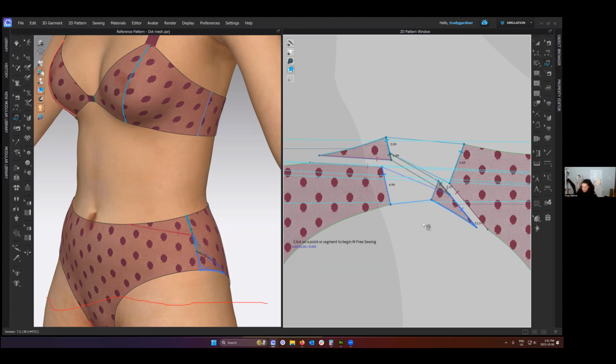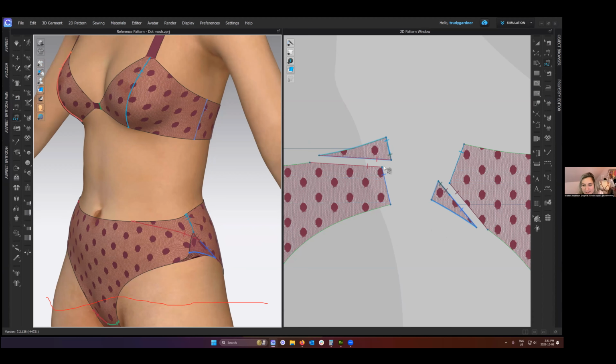Oops, there's an error. I think it went all the way around the back triangle. I think that's what happened.